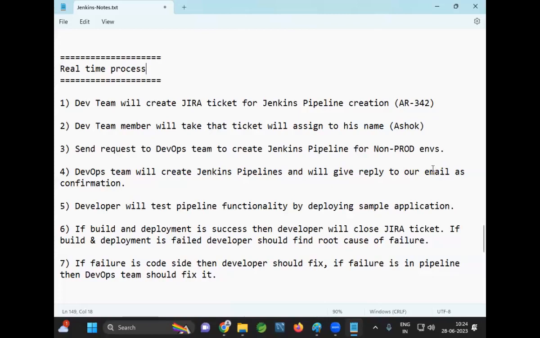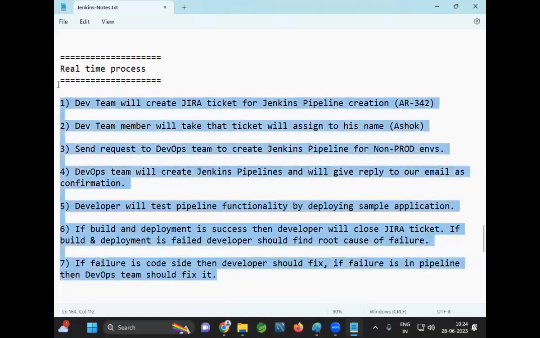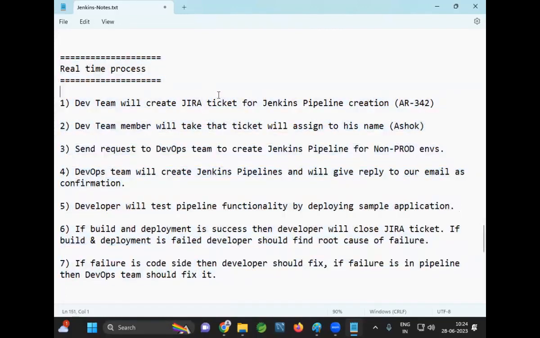They will write all the stages. You no need to do that. When you are sending the email, you will send the Git repository URL to them. Send a request to the DevOps team to create a Jenkins pipeline for non-prod environments with the Git repository URL.